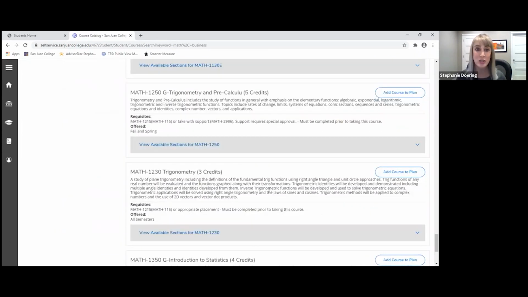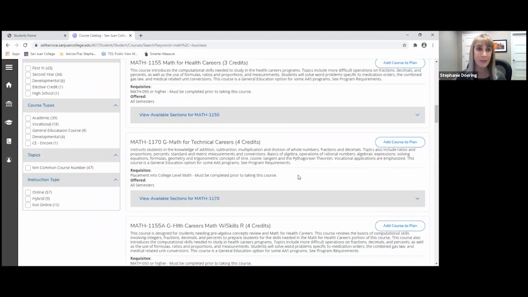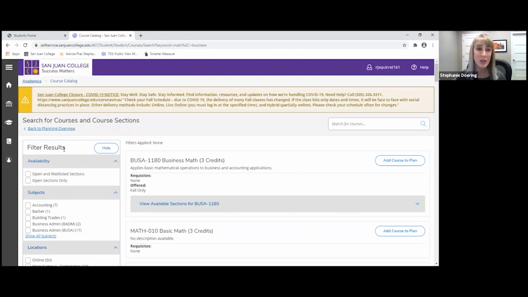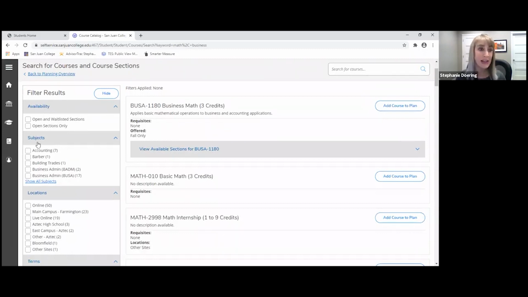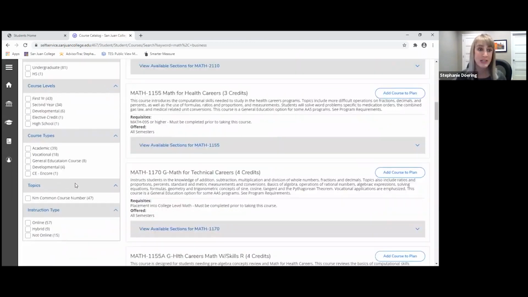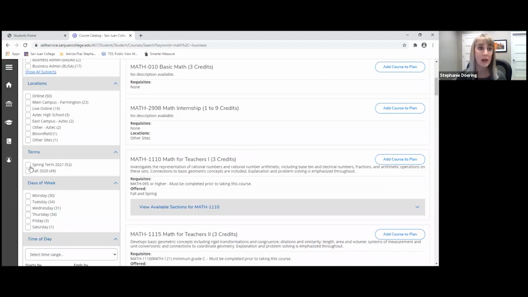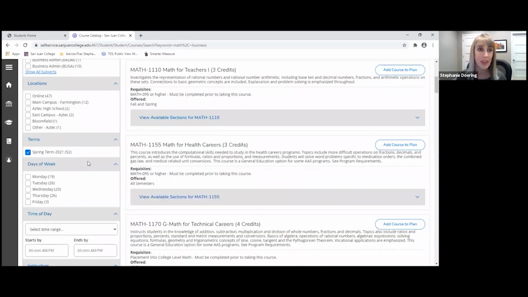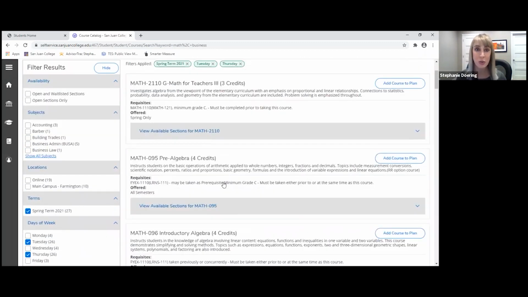That's a lot of classes to scroll through, and I'll see that there's 3 pages of classes. If you look on the left, you'll find that you can filter the results. You can filter the results by availability, subjects, location, terms. There are a lot of options. I know for certain that I only want classes that are offered in the spring 2021 semester. And I want to take classes offered only on Tuesdays and Thursdays. I'm going to choose to filter by those.